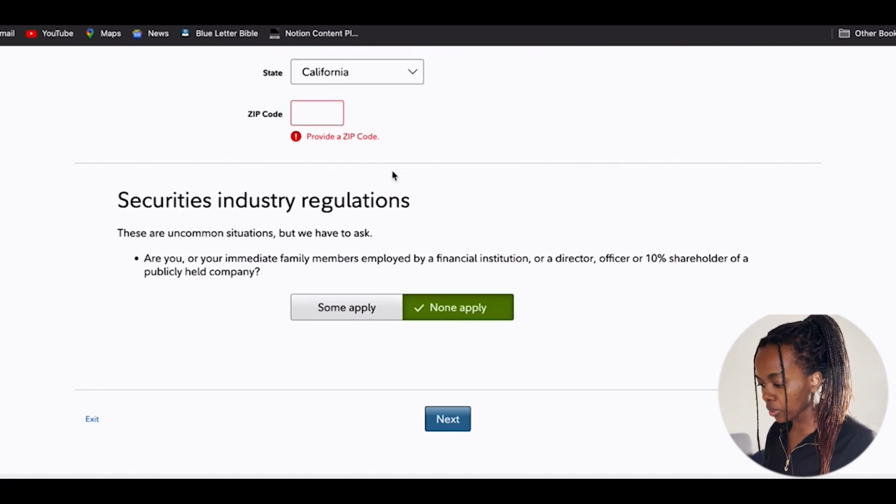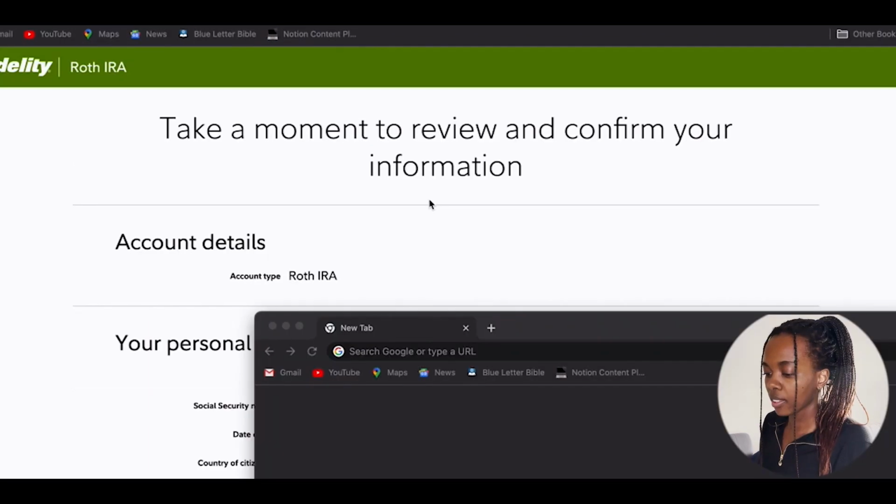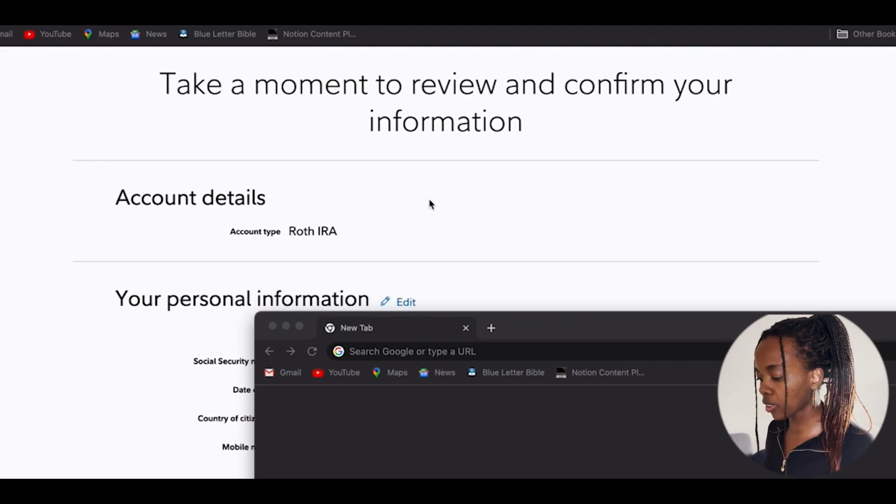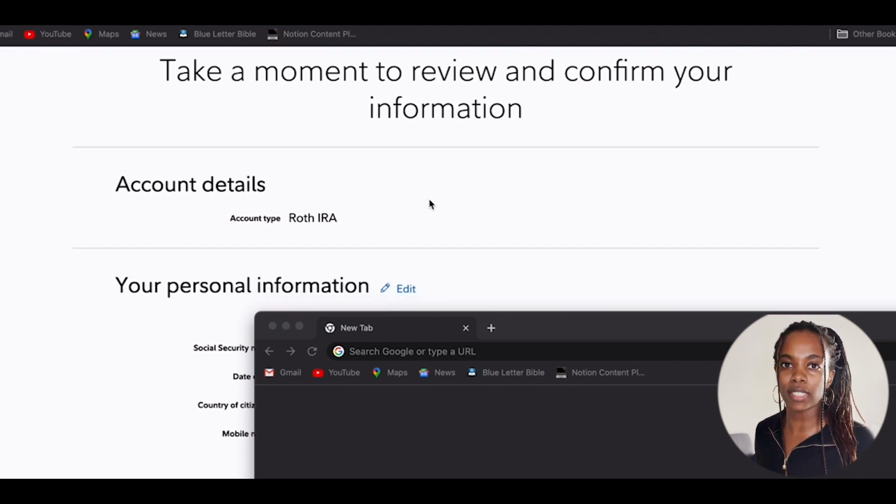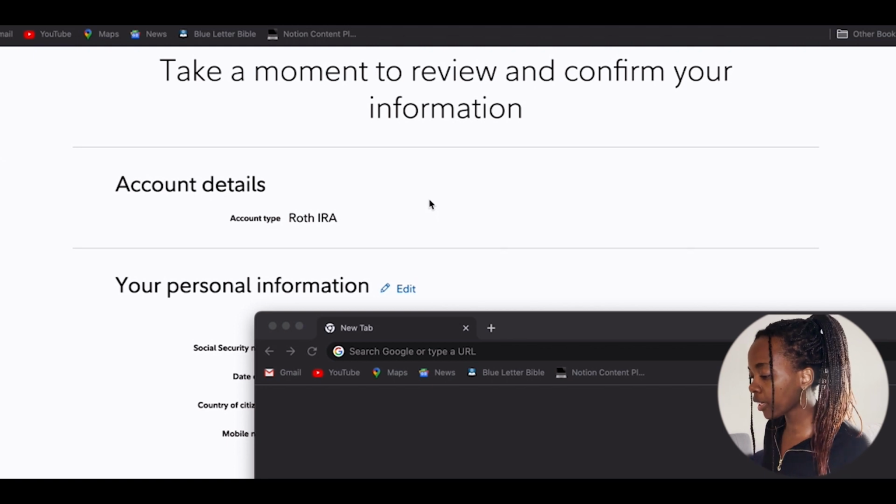And then the last question on this page is asking whether you or your immediate family members are employed by a financial institution or a director, officer, 10% shareholder of a publicly held company. And I think for most people, the answer to this is going to be none apply, but if this does apply to you, you'll want to check some apply. The last step here is to just review everything that you've entered, and I won't scroll down too far on this because there is some sensitive data that I don't want to reveal here.